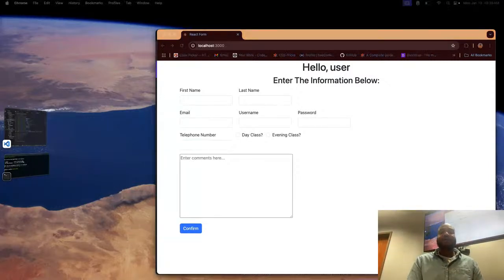I wanted to do that. And then after we take a little pause, we're going to start working on getting this thing to actually work.